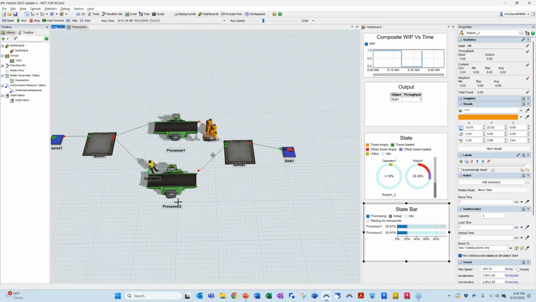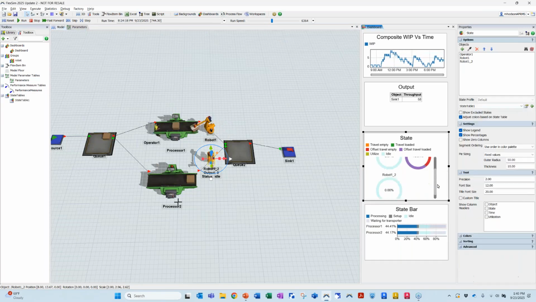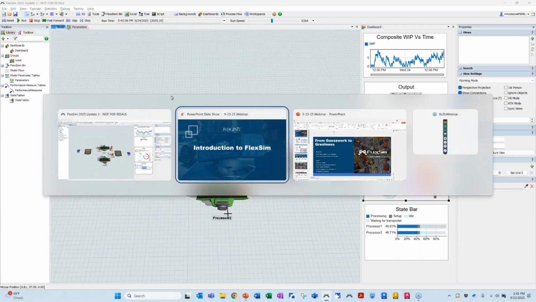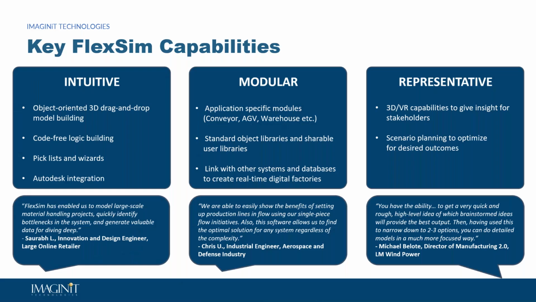And I can run and understand what the impact of adding that second resource will be. And now it's automatically added that robot to the reports, and we can see how much they are being used, and does that affect WIP or throughput, and how does that affect the operation. So just a quick walkthrough of FlexSim, talking about ease of use and how it's used.